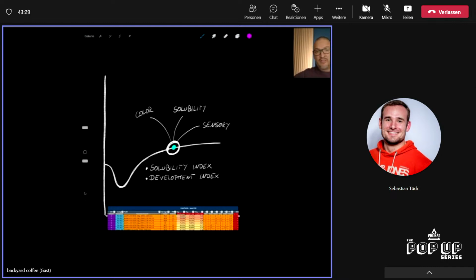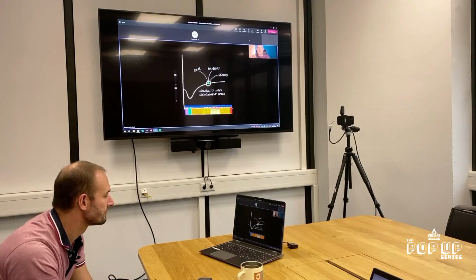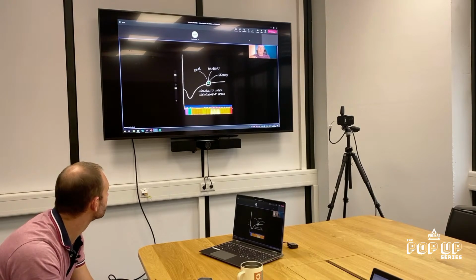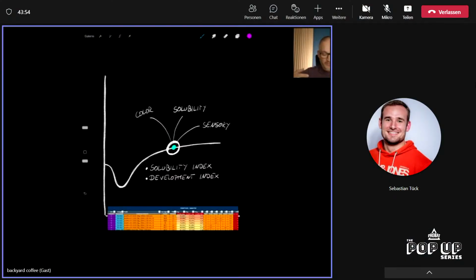We calculate a solubility index, and we calculate something we name the development index. The solubility index only looks at the core values that can be read by measurements, and the development index also has sensory attributes. We do a cupping with a team, and they give feedback, and those values go into the calculation as well, just to see how well the coffee has developed. We collect all of this data, which you can see by example here, and in the little table you see below.